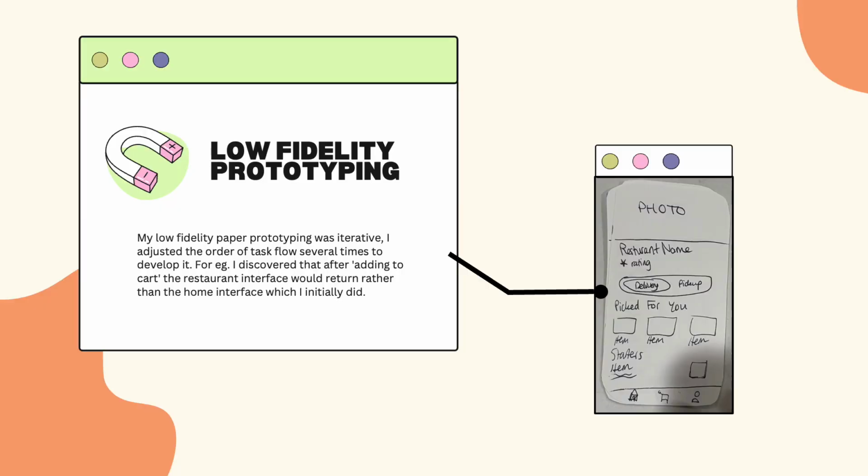My low-fidelity paper prototyping was iterative. I adjusted the order of task flow several times to develop it. For example, I discovered that after adding to cart, the restaurant interface would return rather than the home interface, which I initially did.